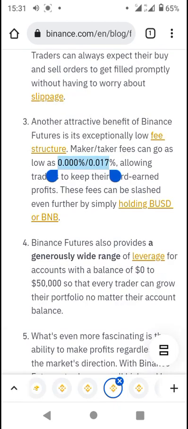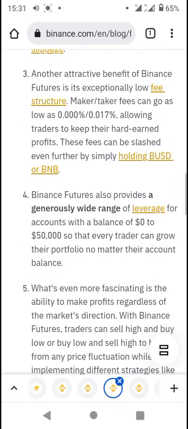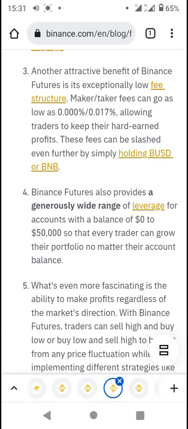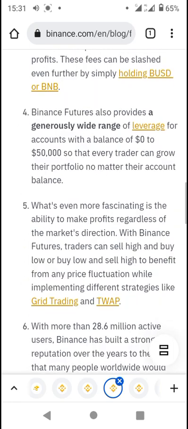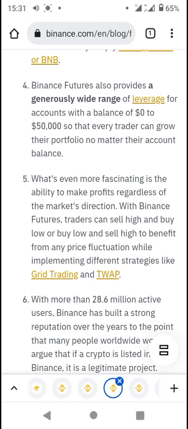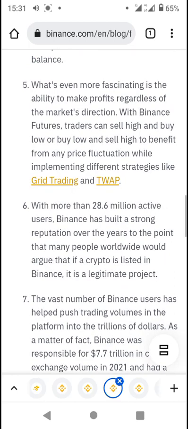So there's also the automated usage of a trading strategy, in which users can choose to use the grid trading or the swap trading strategies that are available on the Binance Futures page. Then Binance also has about 28.6 million active users, and it is still growing, so it's about 30 million users that trade on the Binance futures page.